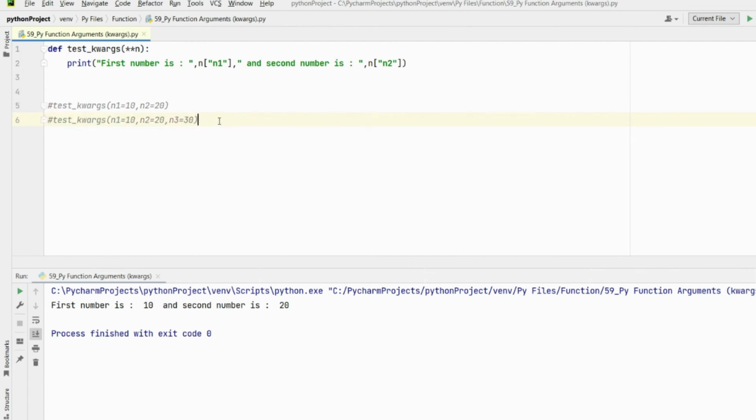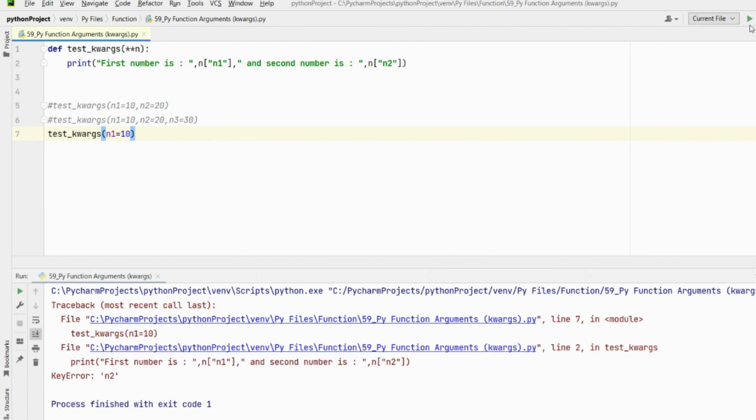Next, we will test by passing only one argument to the function. Only one argument is passed as key equals n1 and value equals 10. When executed, we can see that an error is thrown as KeyError, as the key n2 is not found. So, we need to pass at least those key arguments which are used in the main function to avoid such errors.